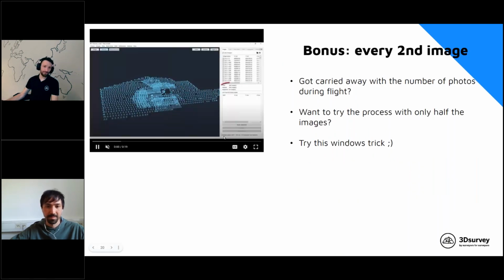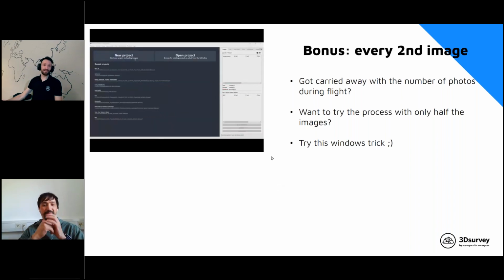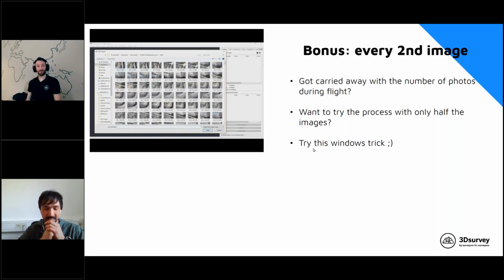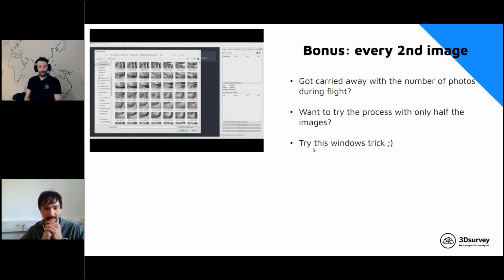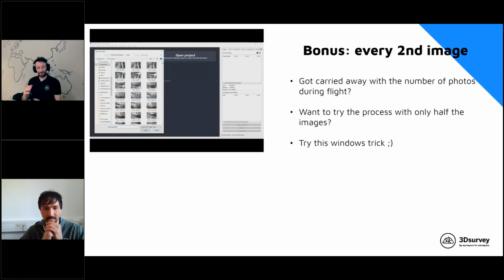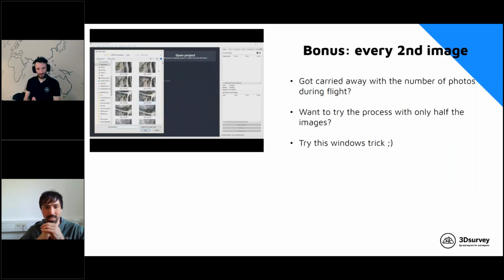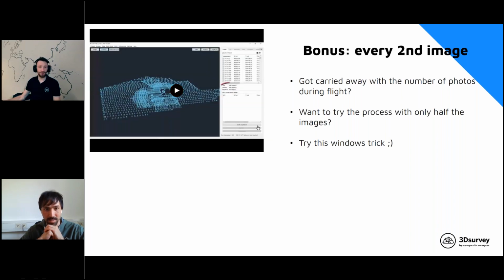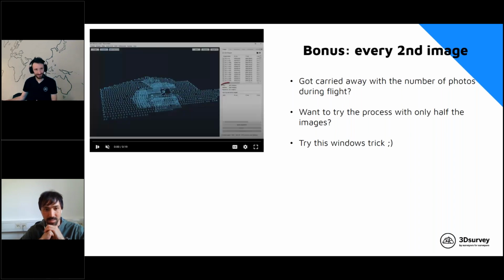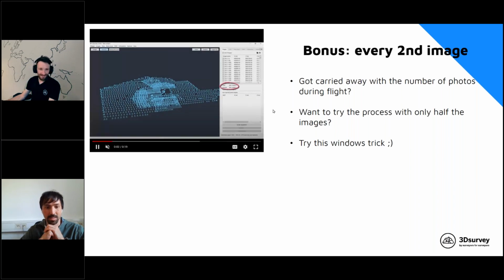It's a bonus tip because it's not really a 3D Survey trick, but here's the scenario. You have done a lot, I mean, like more than a couple of thousand images of your project, and you know the overlap is good, but you don't really want to sit and wait for all of those images to process. What you can do is select every second image, and this is done like this.